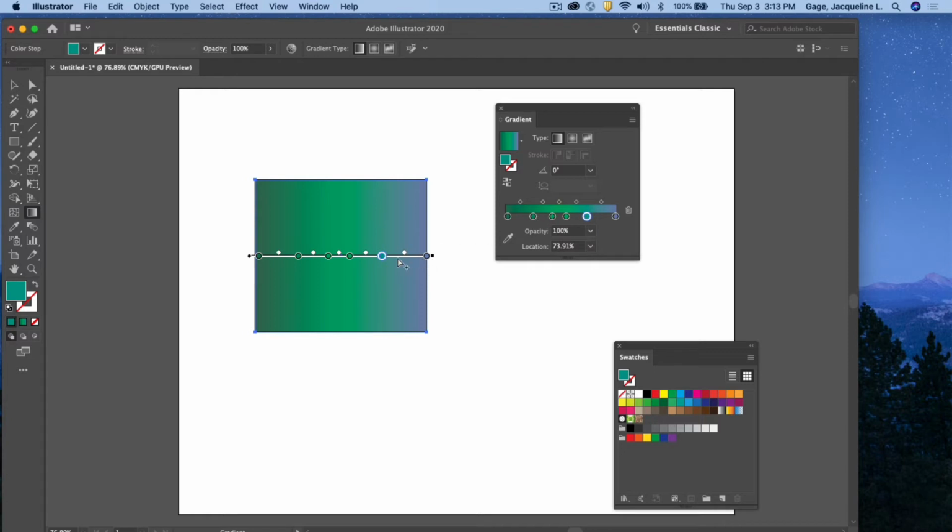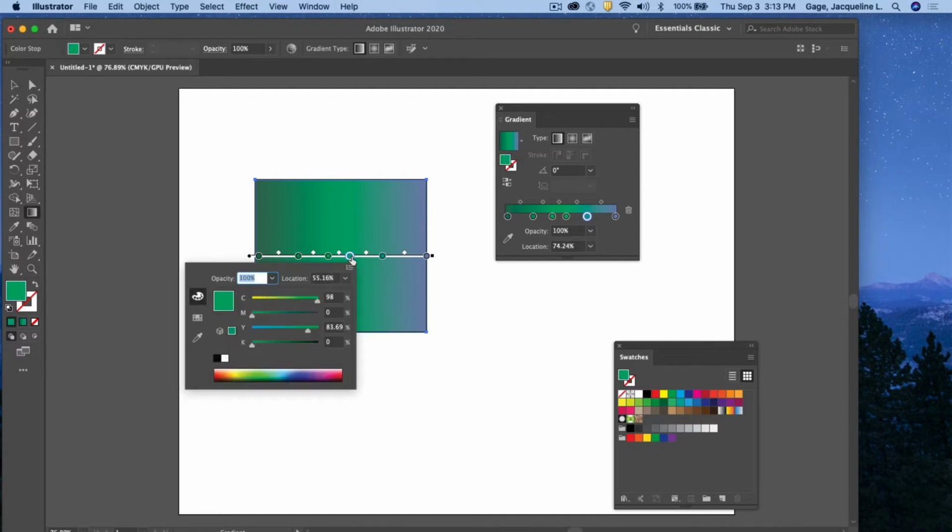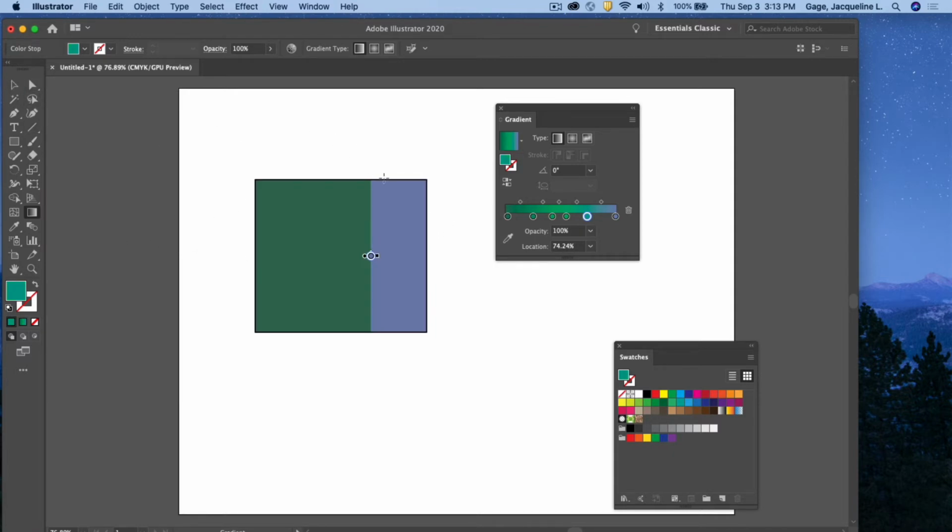You can also go right into the gradient where you see this bar, and you can do the same thing. It's doing the same thing. With the Adobes, you just have multiple options of doing basically the same thing. I'm not quite sure what I selected there.